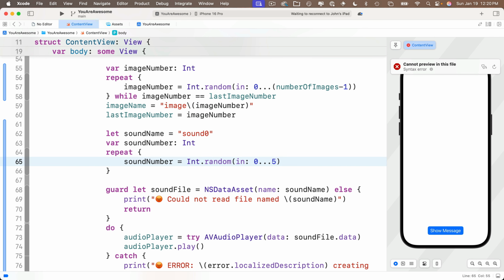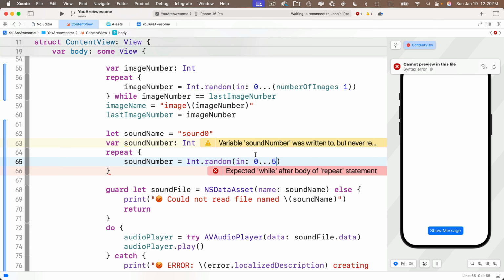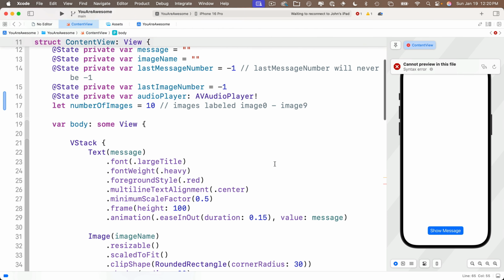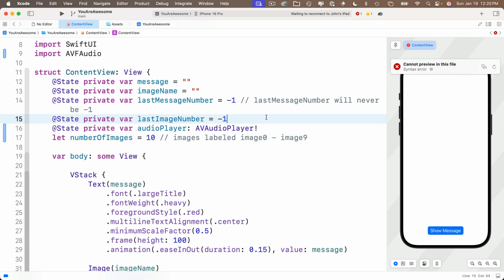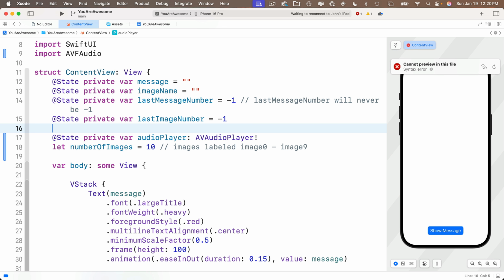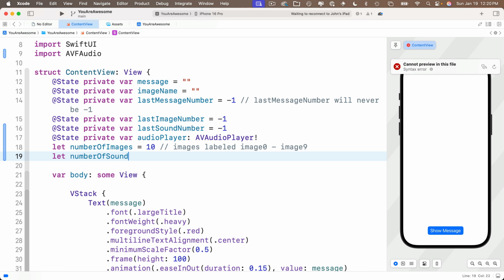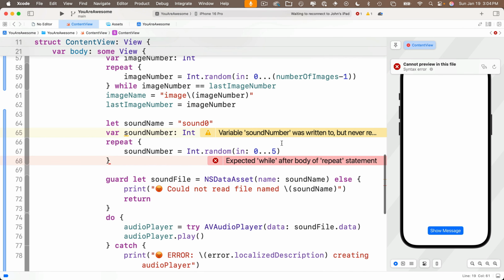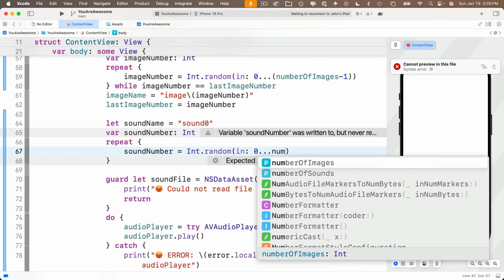But that 5 literal is kind of a magic number, so let's go up top and create a constant for this. Oh yeah, and while we're here, we're going to need a state variable to keep track of the last sound played, just like we did with our last message and last number. So we'll add @state private var last sound number, setting this equal to -1. And then down here, with our number of images constant, why don't we add let, and we'll call this number of sounds, set this equal to 6, because there are sounds labeled sound 0 through sound 5, and then down in our button action, we can end our range not with 5, but with number of sounds minus 1.